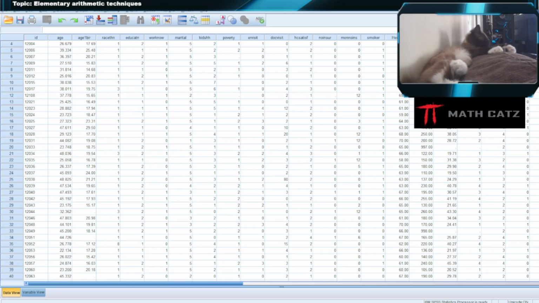Hello and welcome to another session on our introduction to statistics, where we are going to use statistical software, in particular SPSS, to run through an example really quick for how to get some descriptive statistics.